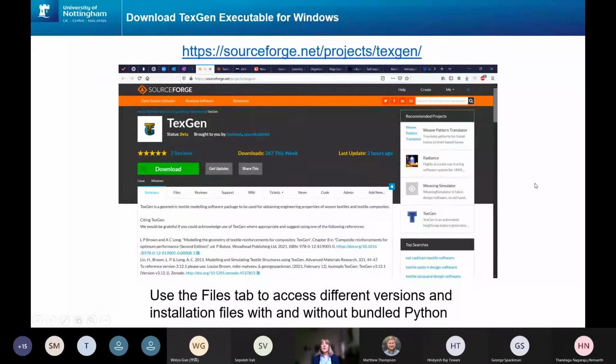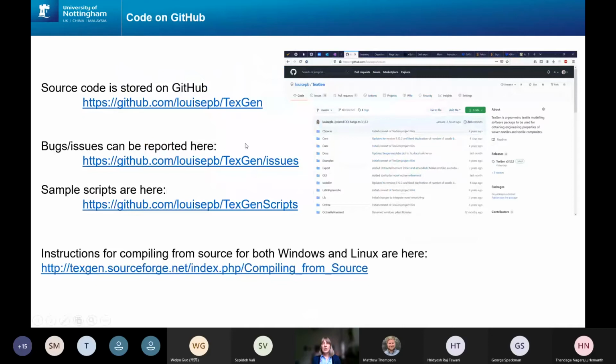To download, the downloads of the Windows executables are on SourceForge. The link is here. If you go into the Files tab, you can access different versions and either the bundled version or the version without Python included. If you want to build in Linux, then you can download the code from GitHub. And the link for the GitHub page is here, where the TextGen source code is stored.